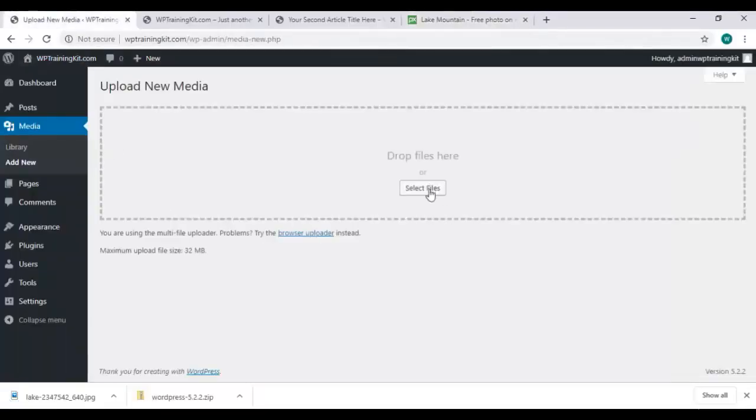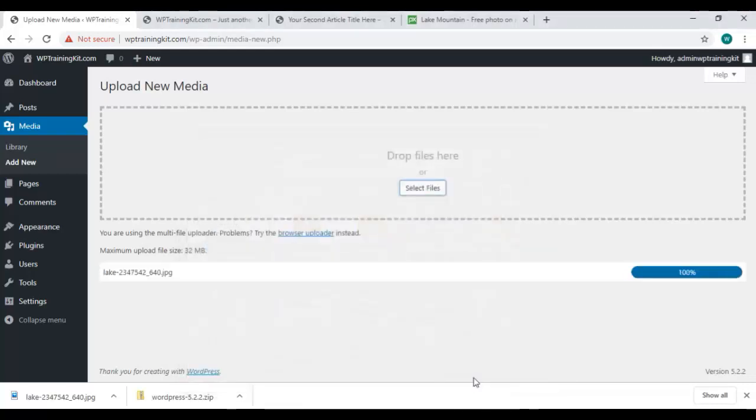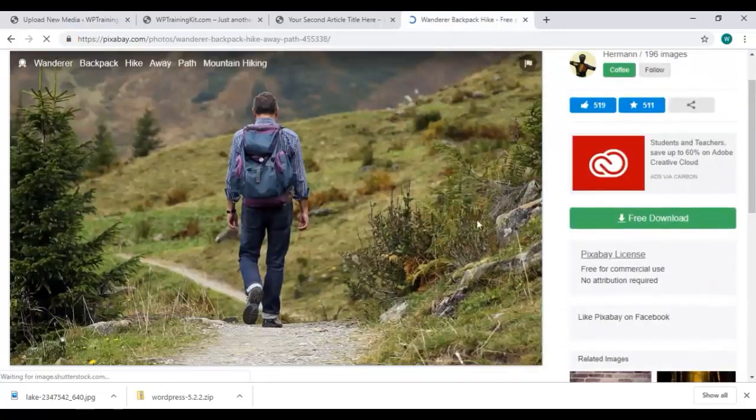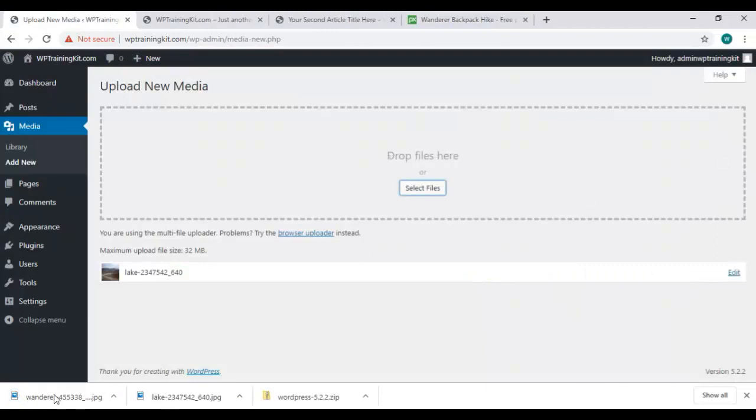Now back on the Upload page, click on this Select Files button and select your image to upload. Now it's uploaded successfully, and you can also drop files to upload here. Let's download one more image. You can also drag and drop the files directly to upload. Drop inside this box to upload. Otherwise, the file will not be uploaded. So now it's uploaded successfully, and you can see it in the list.